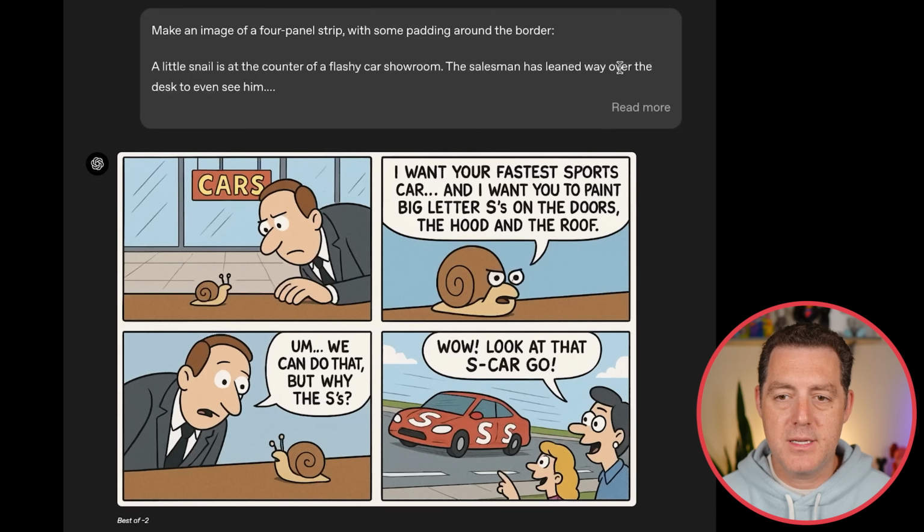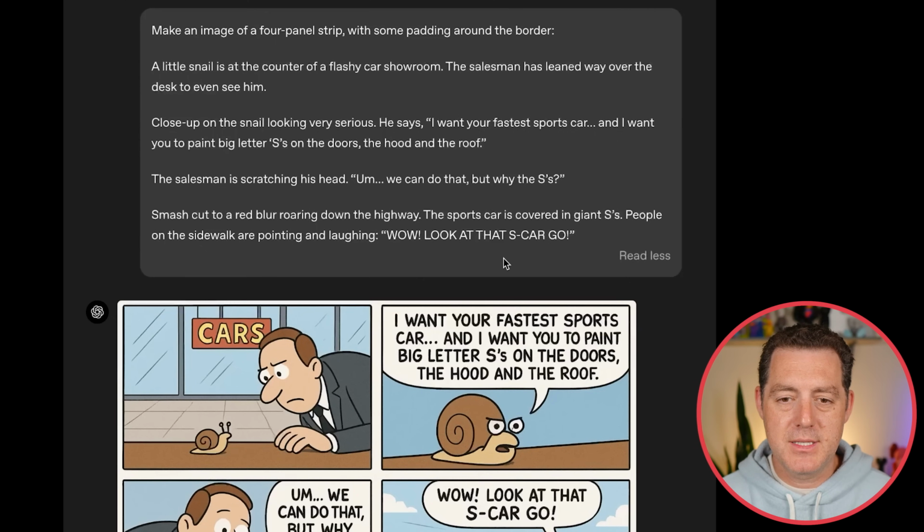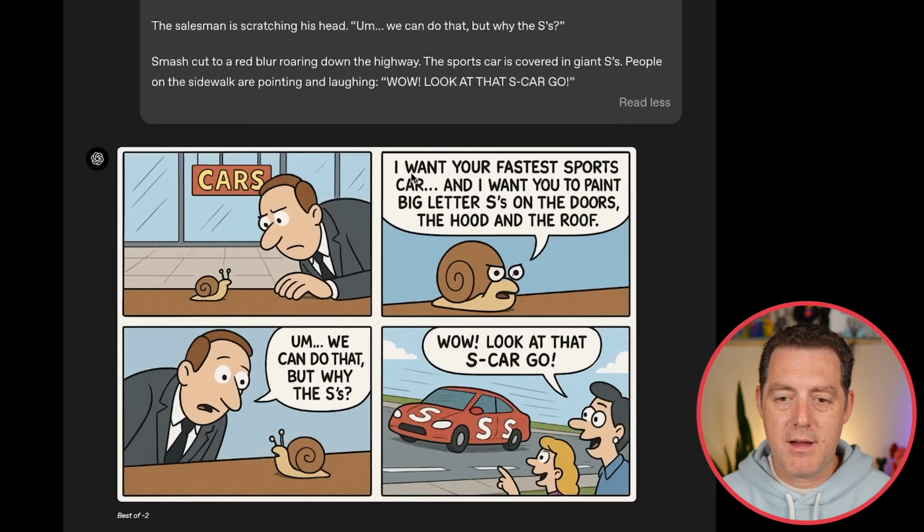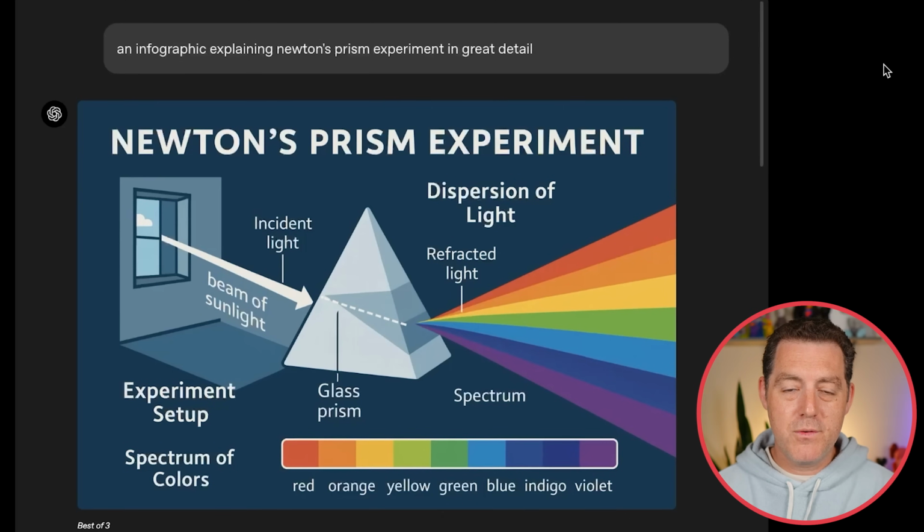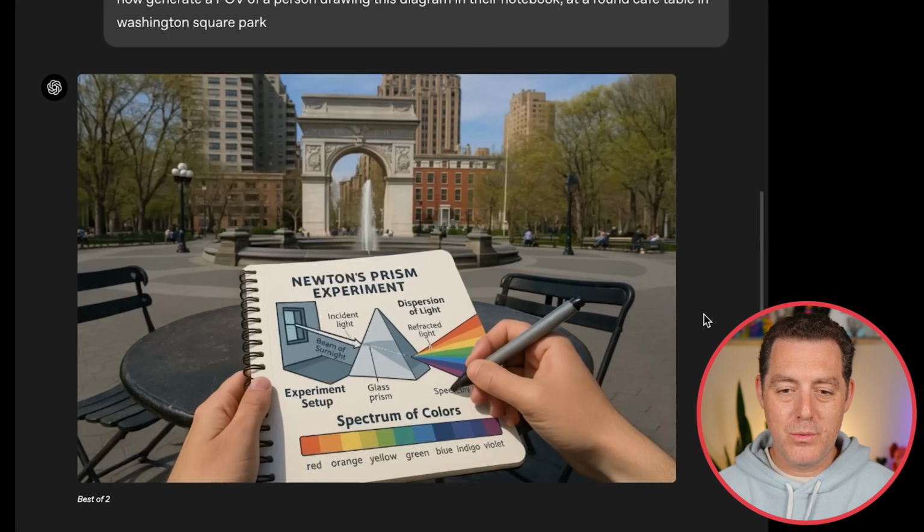The salesman has leaned way over the desk to see him, and it really just says everything that it wants to say in there, and all the text is beautiful, and the styling is beautiful as well. And if you need cool, beautiful infographics, look at this. Here's the prism experiment. Light comes in, refracts, different colors, and we have the entire color spectrum. So just a single prompt is all you need, and you could just generate so many cool things.